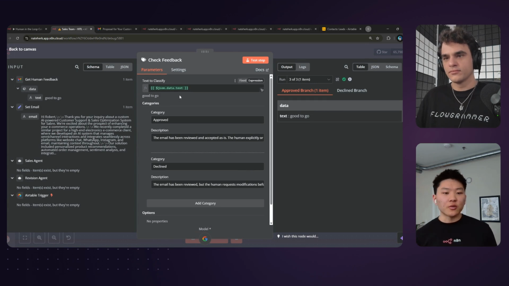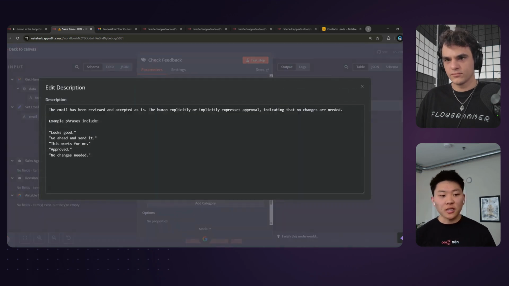What we're doing in here is we are classifying the actual feedback that came back from us, the human. As you can see right here, we're looking at good to go, and we're using the JSON because we're referencing the previous node. In this case, we only gave it 2 categories. So it's going to be looking at this text and saying, okay, is this an approved message or is this a declined message? When each of these, you have to give a brief description of what that looks like. Here, you can see for approval, it says the email has been reviewed and accepted as is. The human explicitly or implicitly expresses approval, indicating that no changes are needed. And then I went ahead and gave it some example phrases of something that could be an approval message.